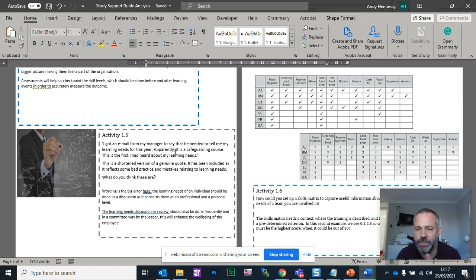We've got 0, 1, 2 and 3 there in the lower table. You presume that number 3 is perhaps top scores, but in fact it could actually be 10. So there's no context around this as a table or as a training record sheet, if you like.